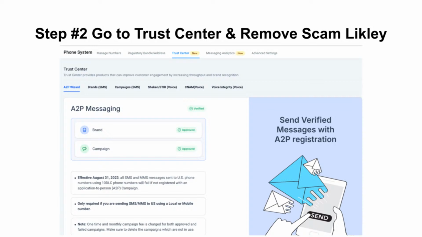You see that little Trust Center? You can go through brands, campaigns, and just your integrity, and make sure everything's looking good. Go to all your settings and go through everything that Trust Center wants you to do. This will remove your scam likelies. You have verified phone numbers, and it's just going to make your life a lot easier. So number two, go to the Trust Center and remove your scam likely. This is going to make your calling and your texting better.